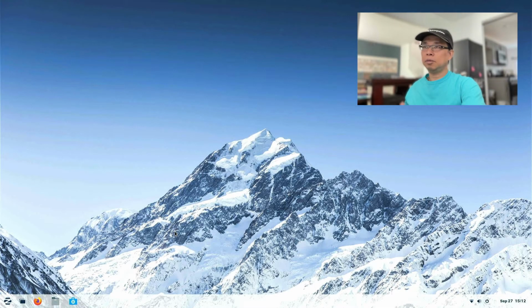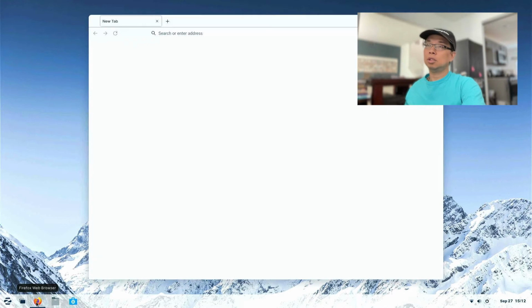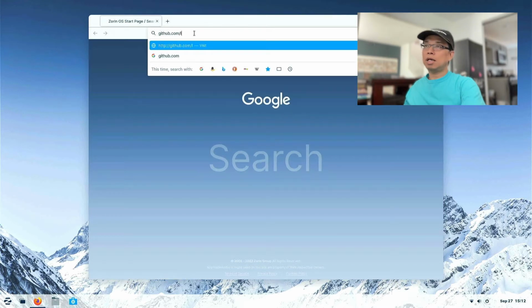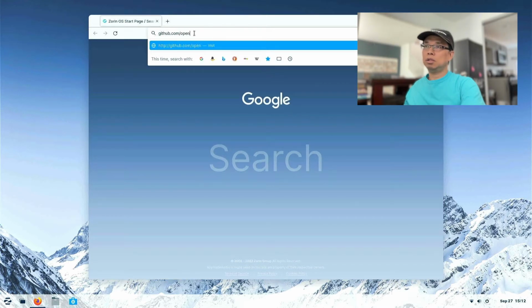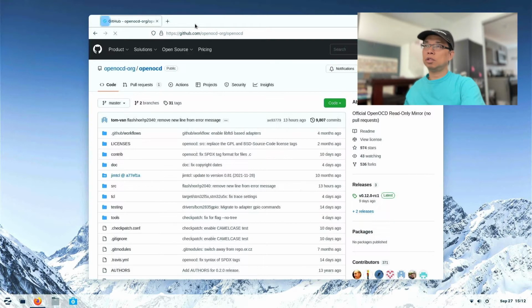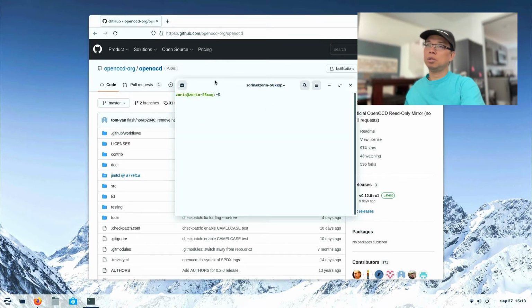All right, we're back. So open a browser, and I'm gonna show you where we can download the OpenOCD source code. So type in the browser github.com/openocd-org/openocd, hit enter, and that's where the source code of OpenOCD is, on the GitHub page, the GitHub repo.